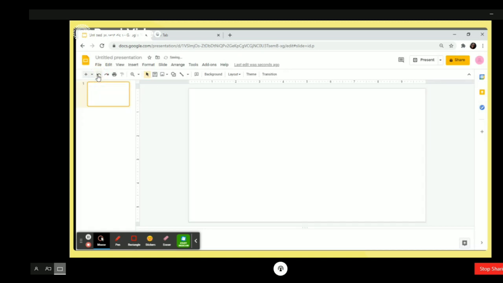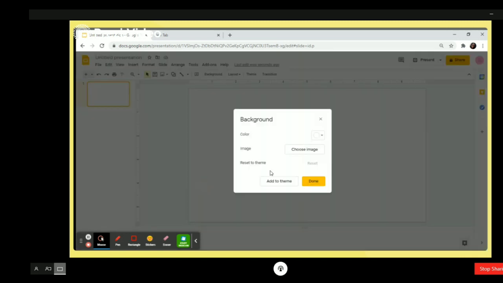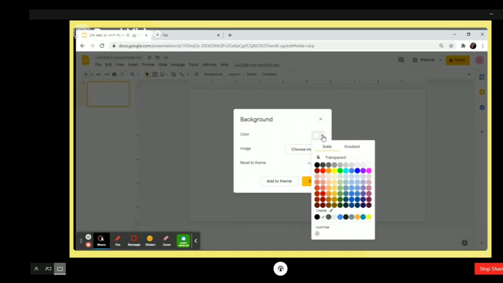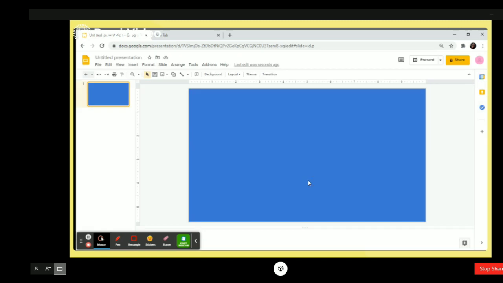Or I can right click on the slide, go to change background, and then choose the color that I would like. Of course, you can also insert images this way as well. So if you want an image on the slide that will cover the entire slide, then this is the way to do it. So I'm going to be choosing a color. Then I'm going to click done.